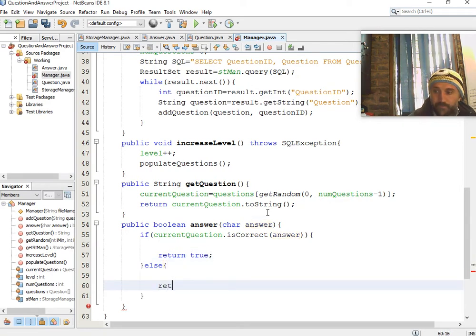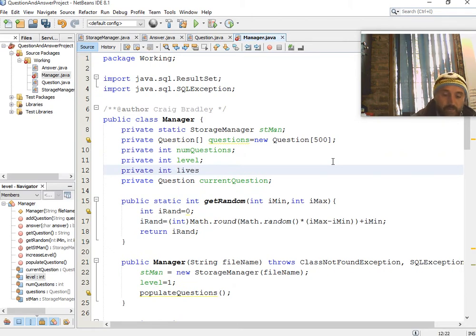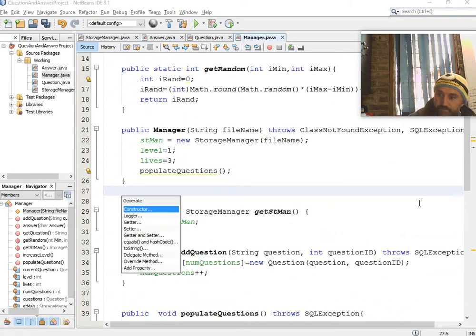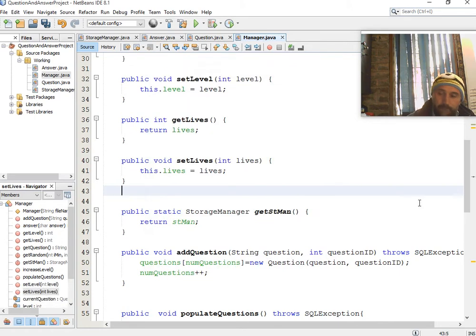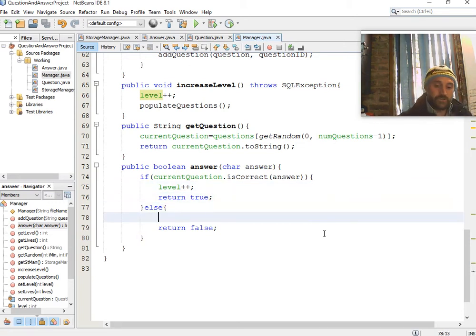Here I'd return false. Now, in this case, you might want to have other variables like private int lives. It's a bit silly, but I want to create one called lives, and start the user on lives equals 3. I'm going to create setters and getters for level and lives. Now, if the answer is true, I'm going to go level plus plus. It's very silly to be asked one question and go up a level, but whatever. And if you go false, you would go lives minus minus. So you have 3 chances to get it right, and every single time you answer a question, you go up a level.